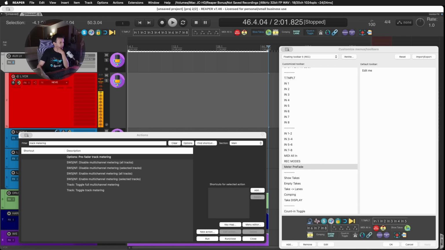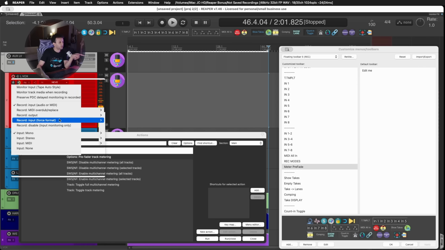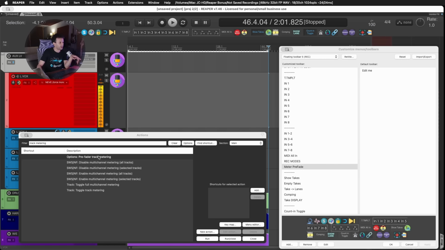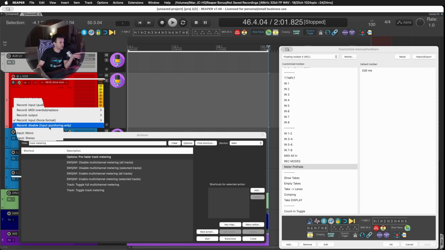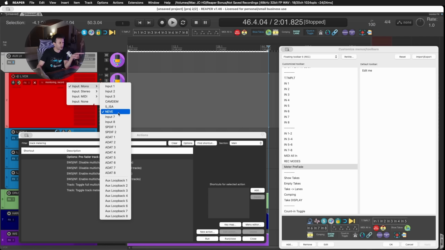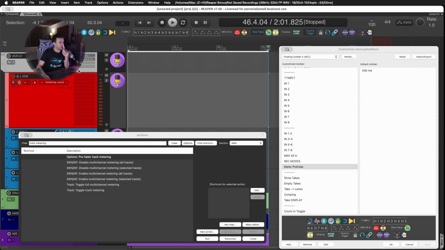So if I right click on the arm button, you can see that I have the record input audio or MIDI. And I could record input force mono, and I could have this one. And even though I have the pre-fader track metering and I hit the action, it's not changing anything. But if you're using something like input monitoring only, now you can see that that's not moving. And I haven't changed the routing at all, even though my input is still 6. Unless I bring up the fader.